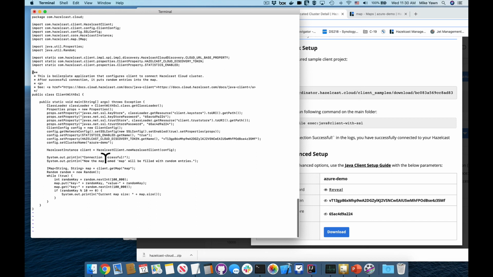And then once we're configured, we just create a client instance, connect, and then we just start writing random values into the map. And periodically, we write out the current map size, which you may recall seeing in the console when we ran our code earlier. So I just thought it was good to take a look at that code before we're done.